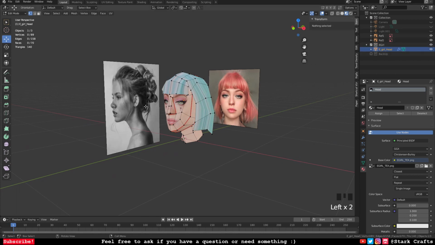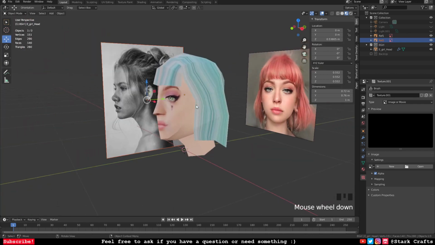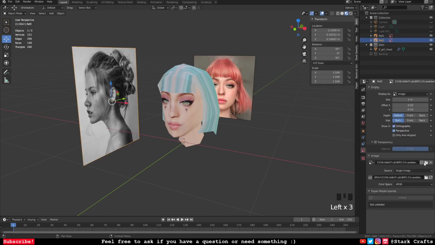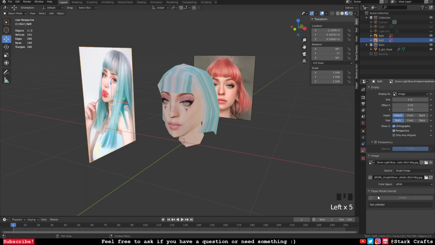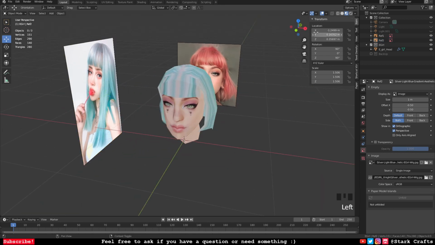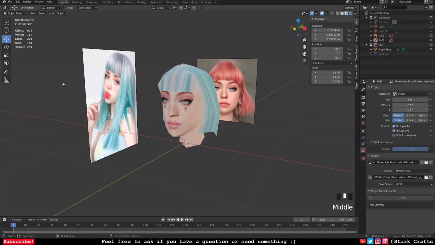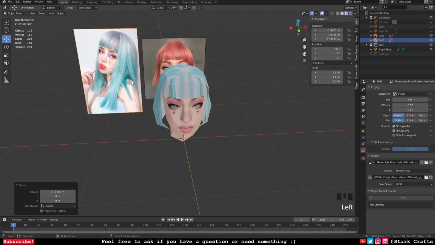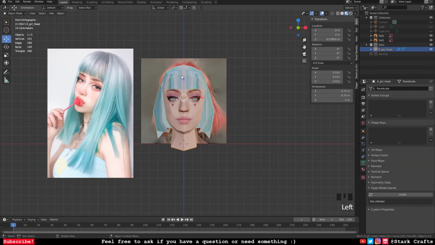Maybe I'm changing that reference image. So let's go to object mode. I'm not very sure of the short hair. I think I will change it to her with this hairstyle, the long hair, because it's already the reference image. So 0 and drag it down. So she got straight hair.